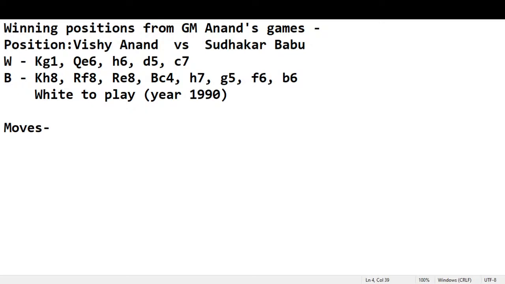Names of the players is what I will type. Vishwanathan is white. And the black player is Ivan Fernandez. Okay, so now you have all the details. Kindly jot down the details.